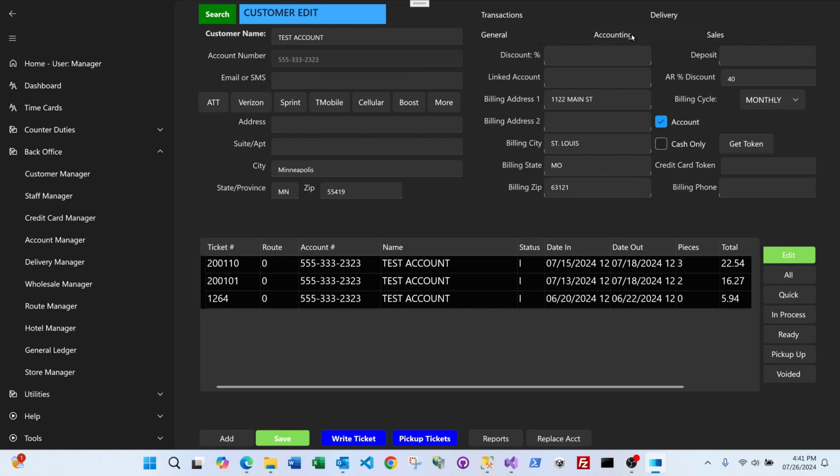So that's all general. Accounting is if you need to give somebody a percentage discount, like 10% off. The linked account we discussed in accounting, you don't want to add anything there unless you're going to send the bill to somebody else. This is all the billing address information. Deposit is the current deposit that, let's say they give you $50 and you want to keep track of that. AR percent off means that they're going to get a percentage off when they transfer to accounts receivable. So I'm going to actually remove that here so it's not confusing.